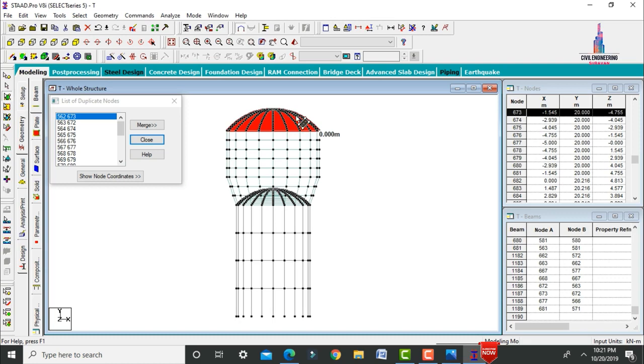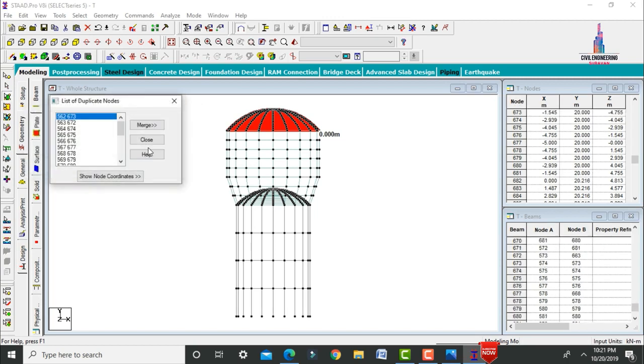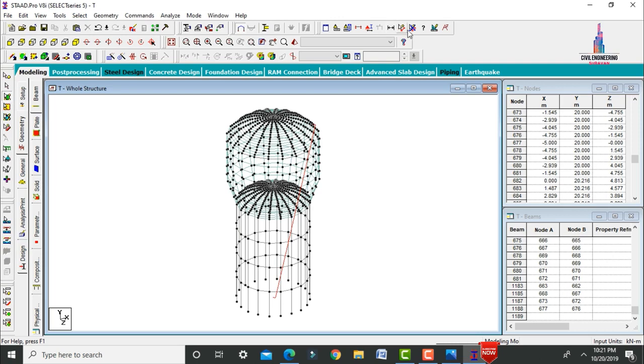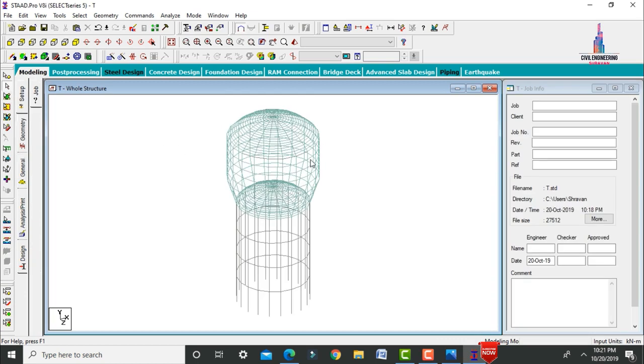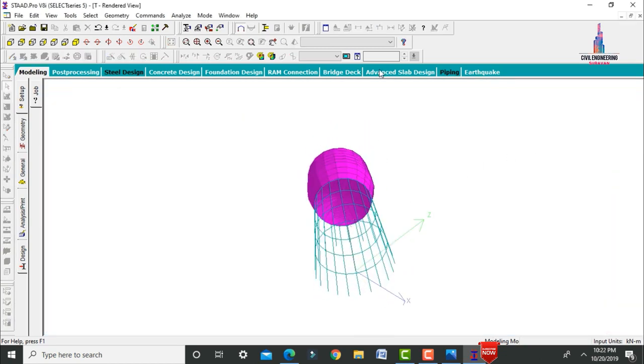Again, it will merge your node points for the first starting point and second starting point. Merge here, delete all node points. OK, yes option. So after that, we have to click on this respective 3D view. Again, we have to click on remove all node to node distance. So after the modeling process is completed, we have to check this model once for any errors. So select this 3D rendering view. So this is the final 3D rendering view for this tank.